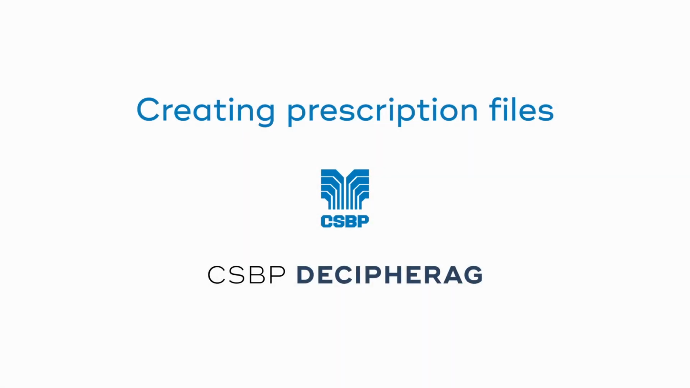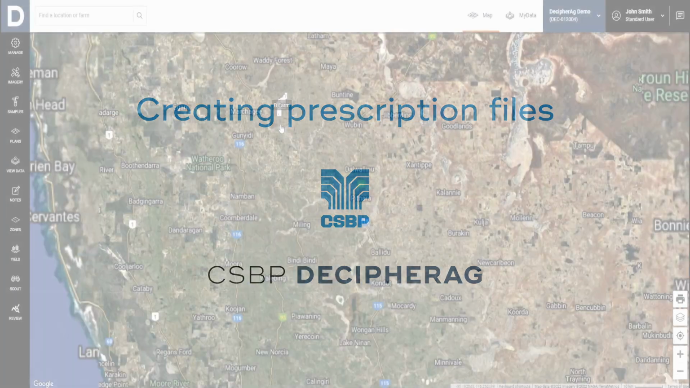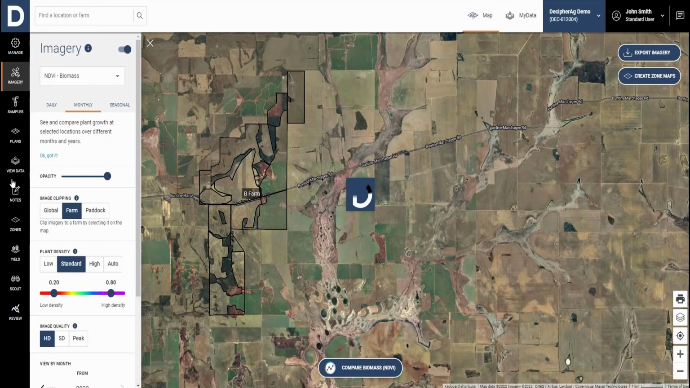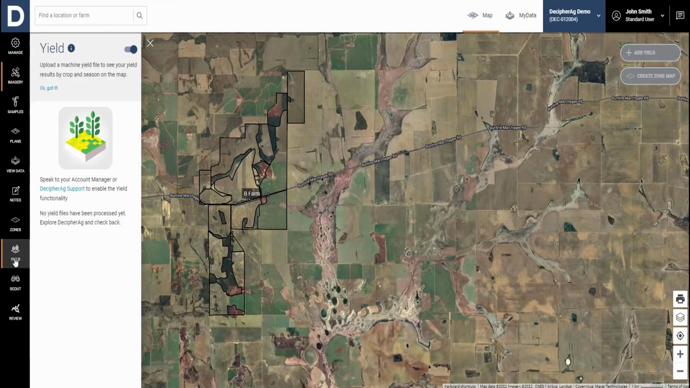In this video, I'll demonstrate how to create prescription files for variable rate applications. Firstly, you'll need farm maps to create production zones. You can zone your paddocks based on biomass imagery or yield data.